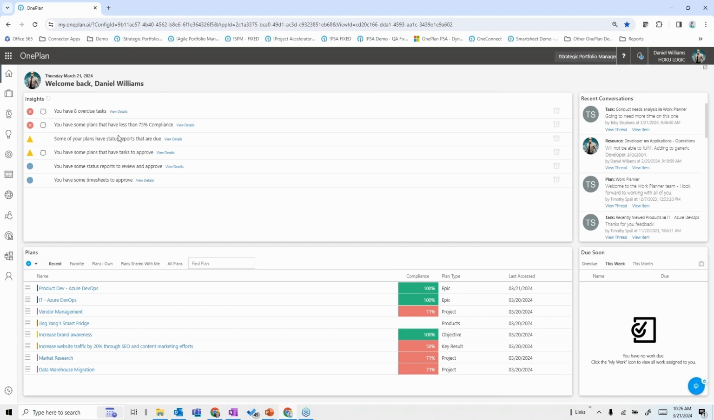But insights onto things that require your attention, quick access to the plans that you are personally involved in without having to go to a larger expansive portfolio to find the things that pertain to you. Conversations on tasks and resources and plans that might be in there, things that might be due that require your attention. Once again, quick access to the things that pertain to you the most.